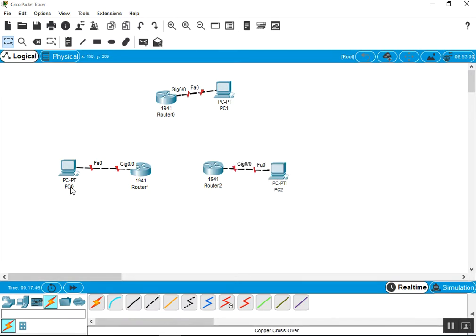Then we have to rename these computers PCA, PCB, and PCC. Then we have to rename these routers, router 1, router 2, and R3, router 3. To connect routers, we use the serial DCE.